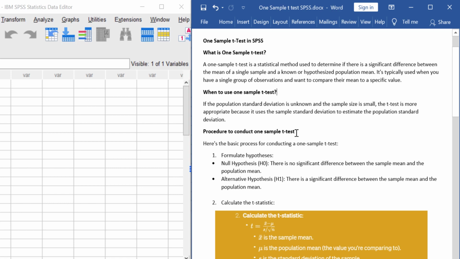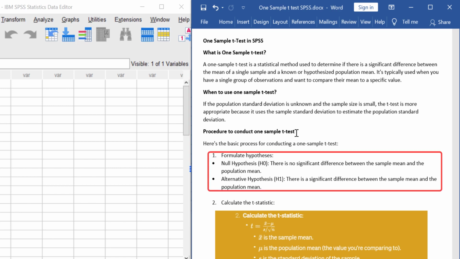And the procedure to conduct one sample t-test, the first one is let's formulate the hypothesis. The null hypothesis is there is no significant difference between the sample mean and the population mean. And the alternative hypothesis is there is a significant difference between the sample mean and the population mean.